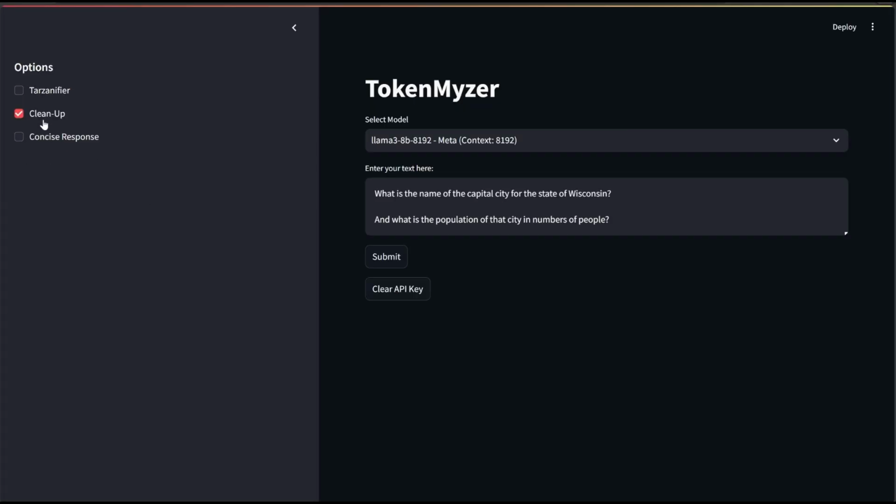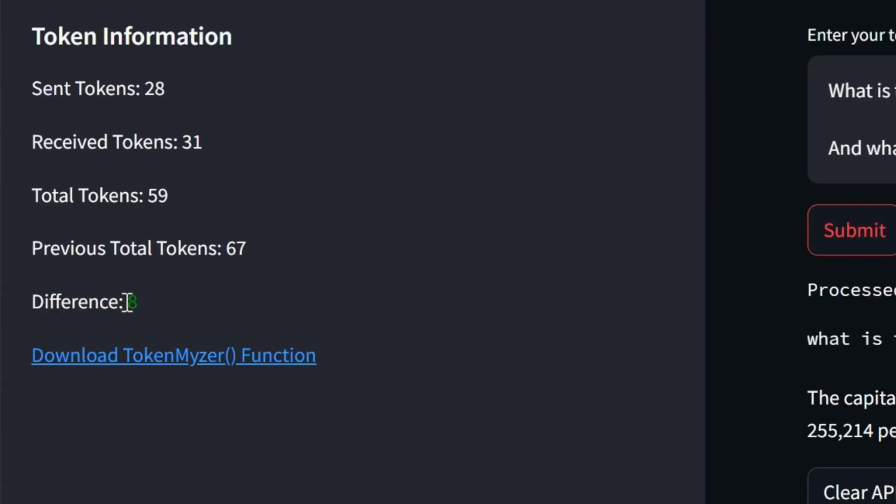Now we'll retry in cleanup mode. In fairness, most of the tokens we saved in this example were due to a less wordy response from the LLM, but stripping the superfluous spaces and line feeds did save us a couple tokens.